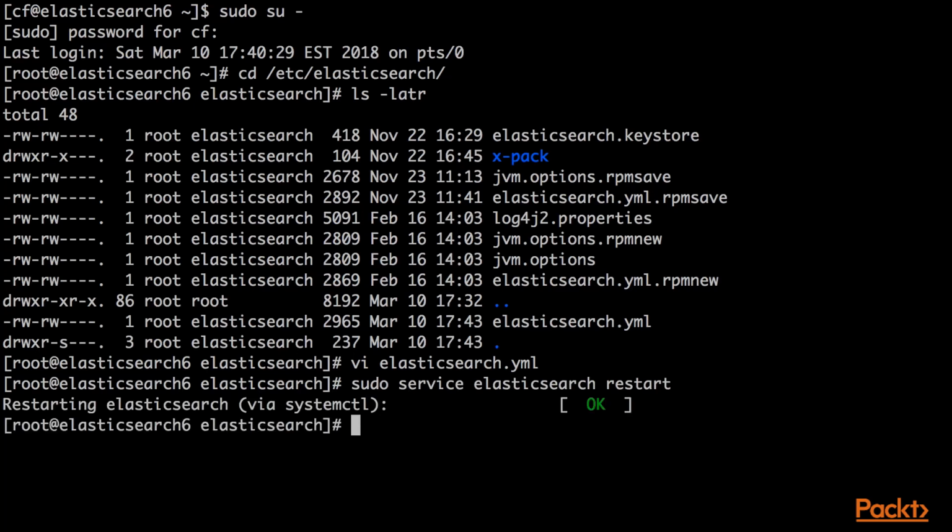And if you weren't sure, if you missed where that elasticsearch.yml file is, it's off the root directory. It's /etc/elasticsearch, and in that directory.